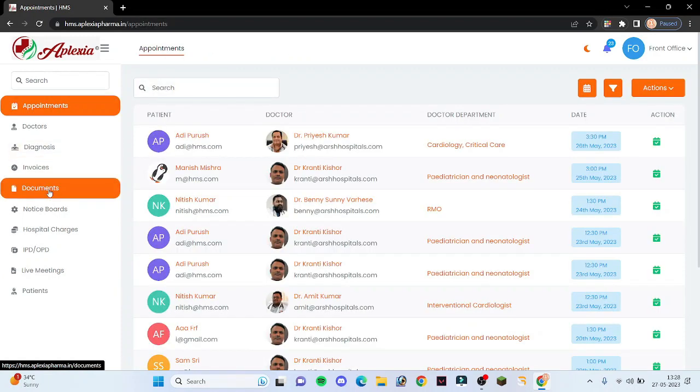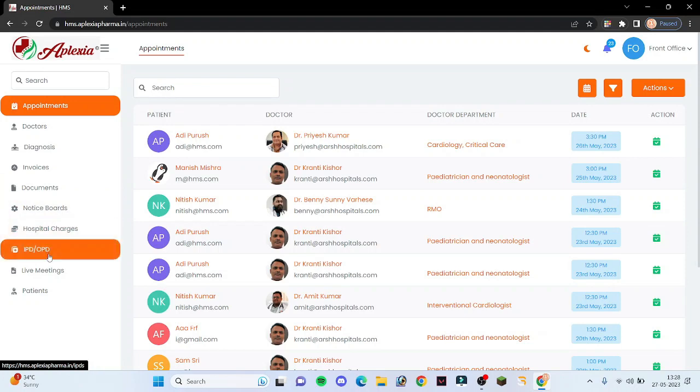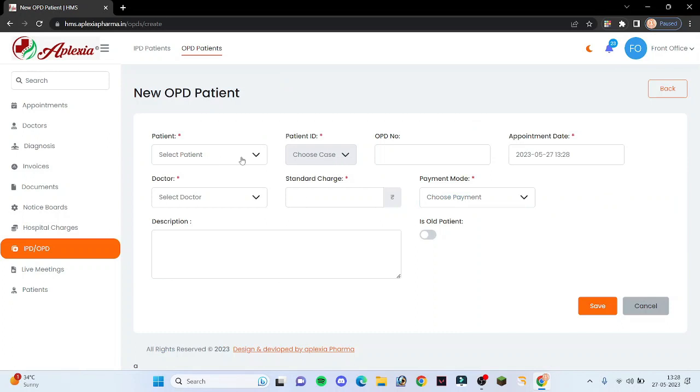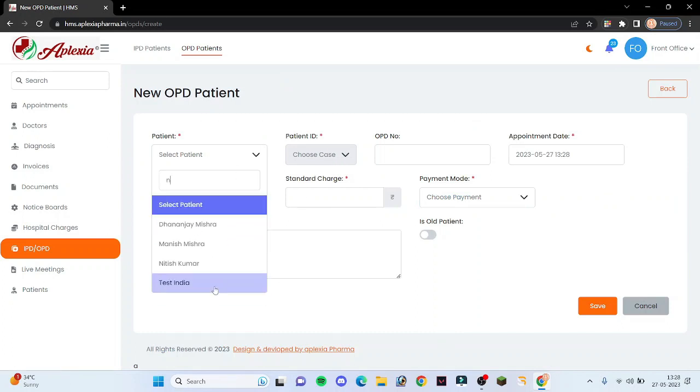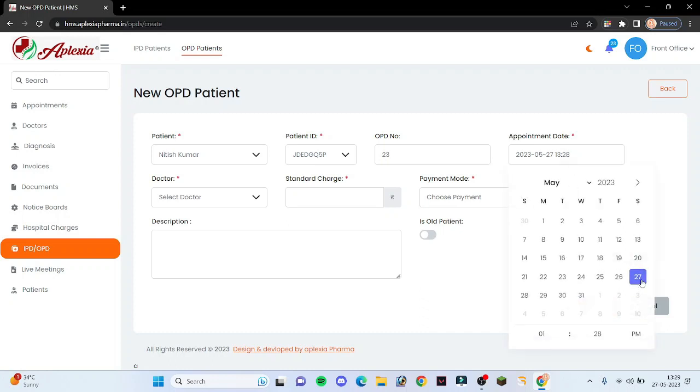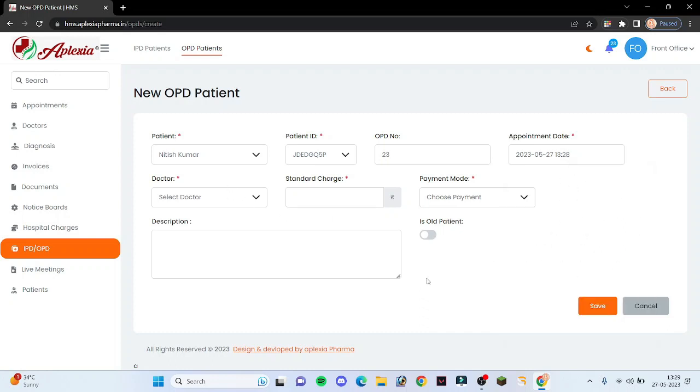After this, you have to make the invoice, the consultancy fees invoice. Go to the OPD section and make the invoice. So select the patient, Nitish Kumar. The case ID will come automatically. The OPD number he has to put here. The OPD number is like the token number, the patient number, for the daily OPD area. Like 23, 24, 25, these kinds of numbers. And he has to select the time, date, and after that the doctor, and the consultancy fees will come automatically.